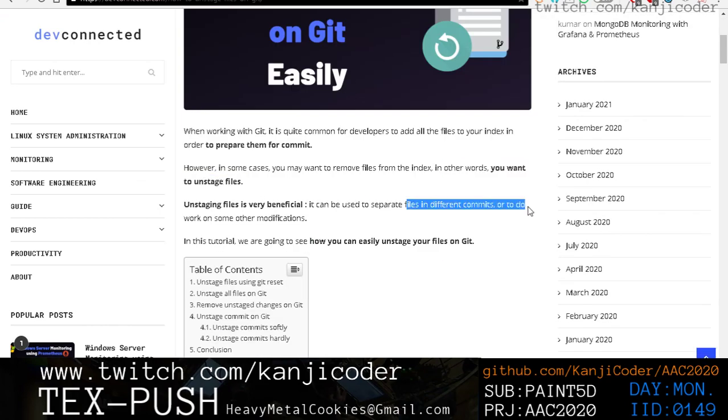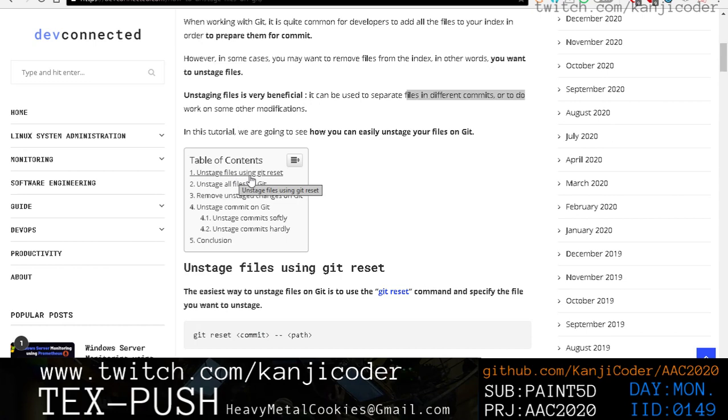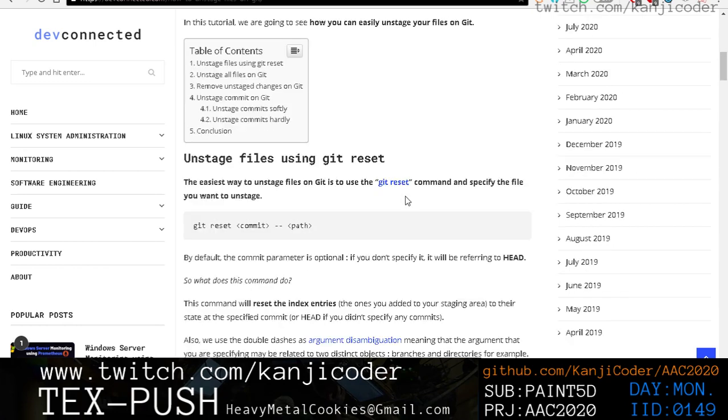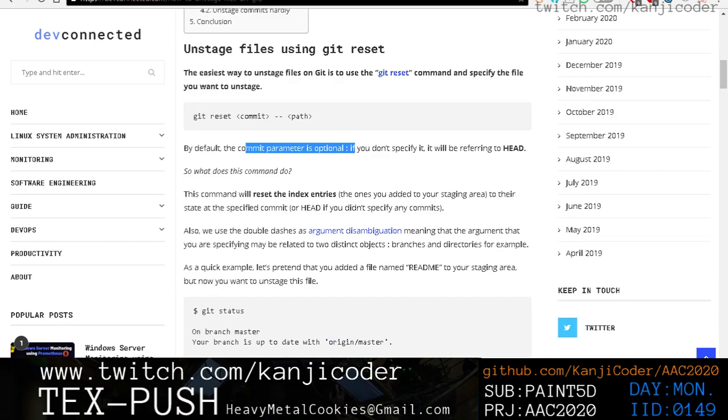Yeah, I just want to put the separate files in different commits, right? So put separate files in different commits. Might want git unstage file. Okay, so to unstage all files, it's reset. Yeah, so I think I just want to do git reset path to file. Okay, so let's go do that.